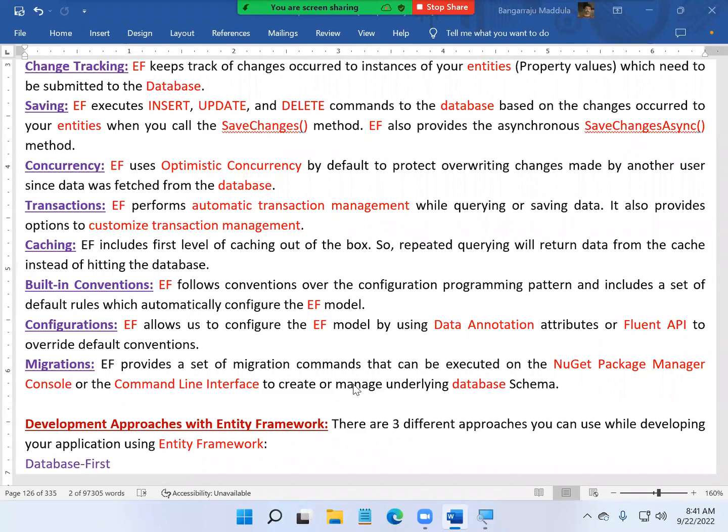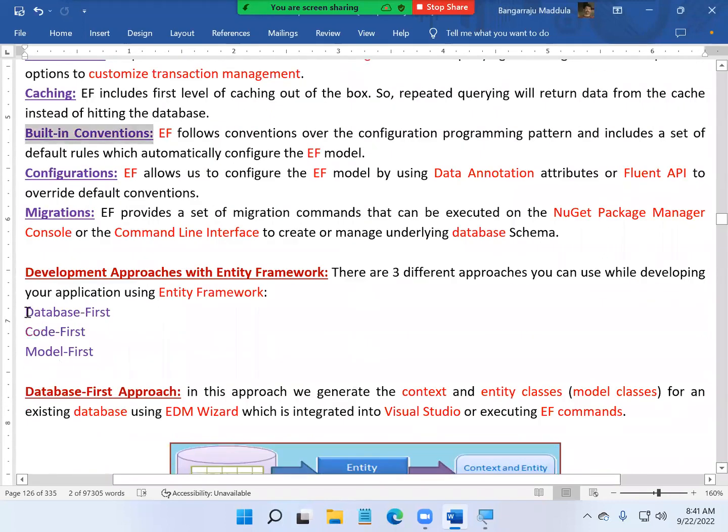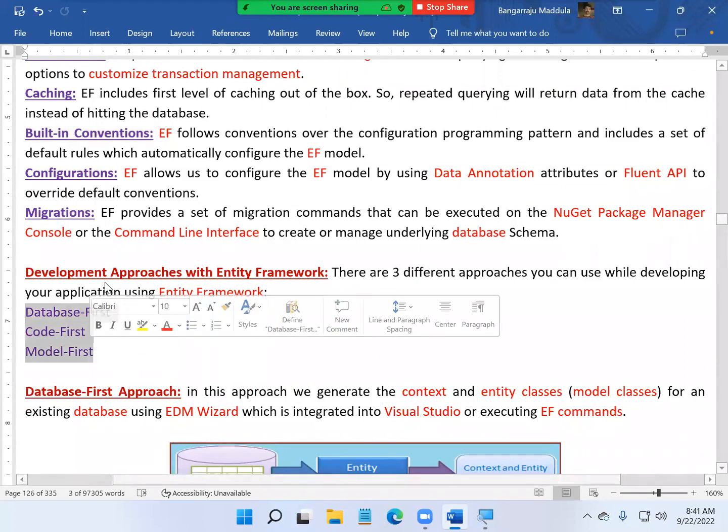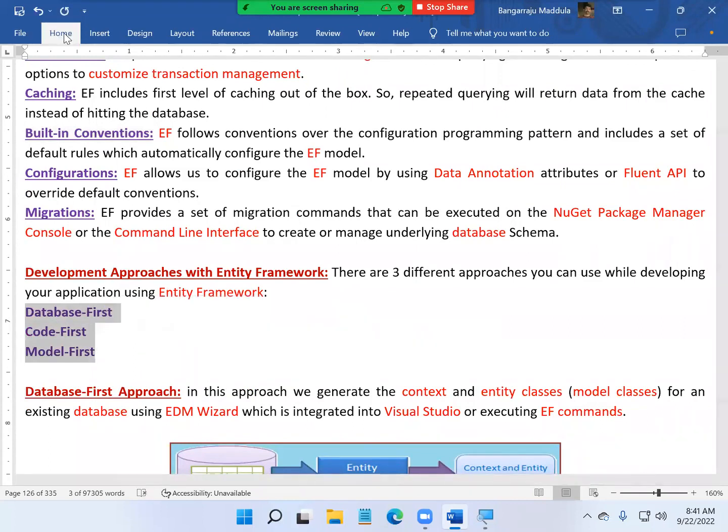DB first is already present in LINQ to SQL. What you learned in LINQ to SQL is DB first only. Am I clear, all of you? DB first only we learned in LINQ to SQL. So these are the three development approaches that are available to you here.